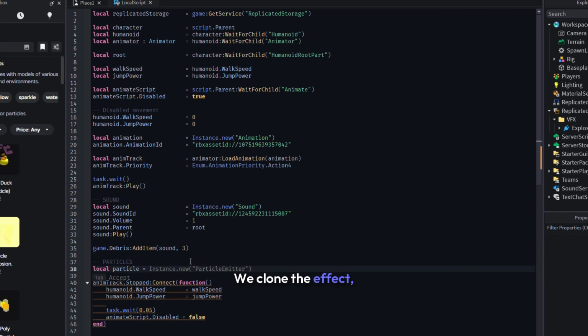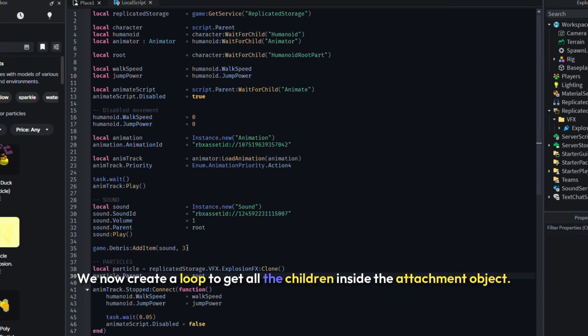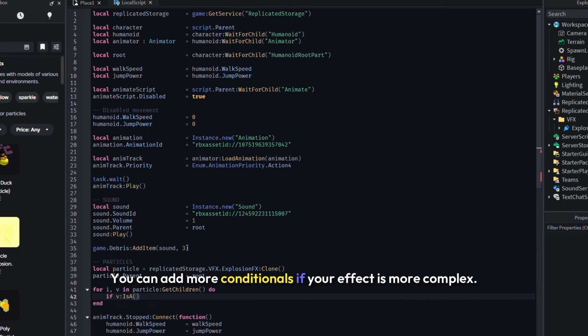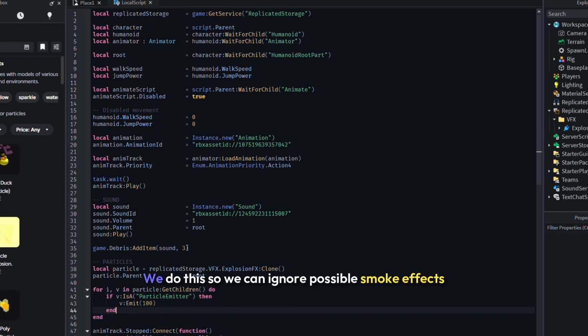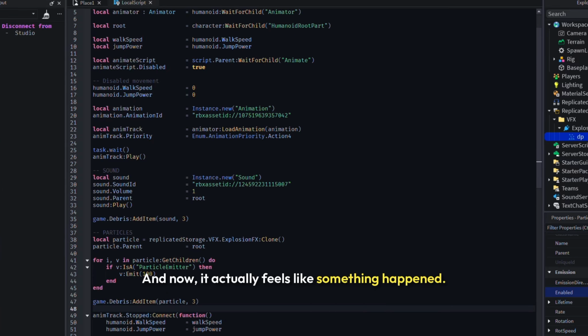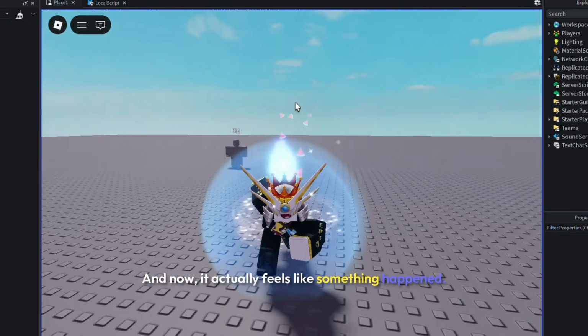We clone the effect, attach it to the character. We now create a loop to get all the children inside the attachment object. You can add more conditionals if your effect is more complex. We do this so we can ignore possible smoke effects or others and clean it up after. And now, it actually feels like something happened.